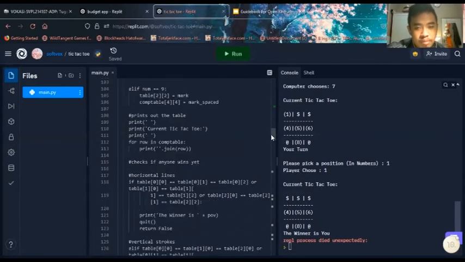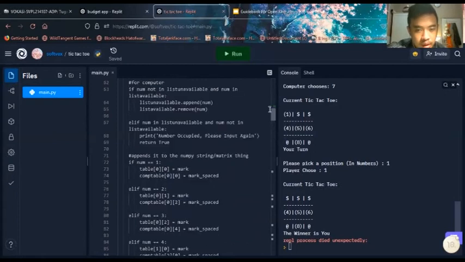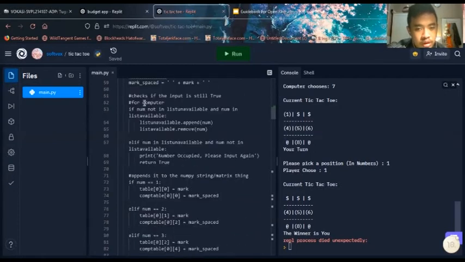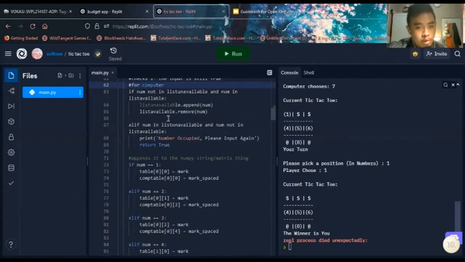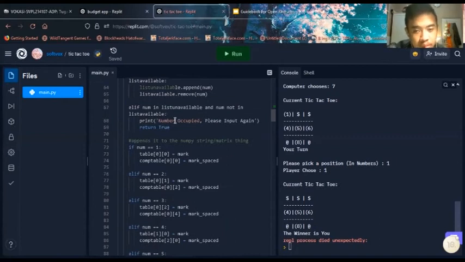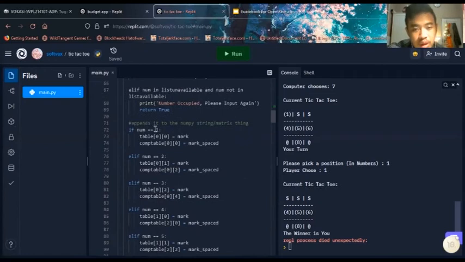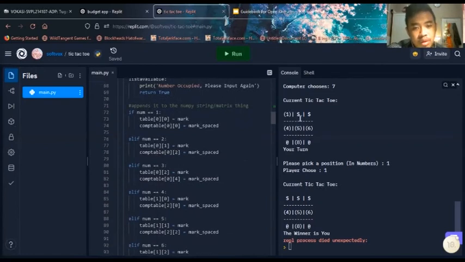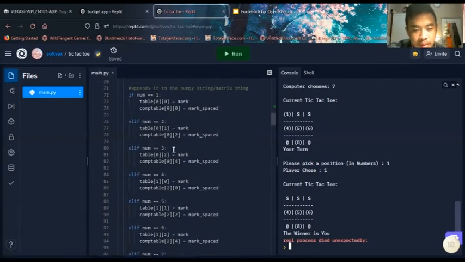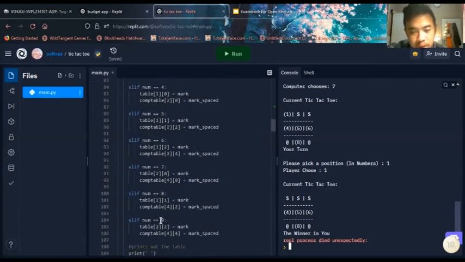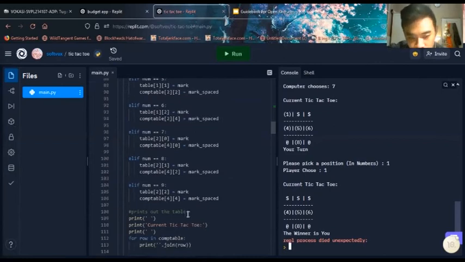Okay, outcome. It's pretty long, but I'll explain. So here first is check input formula. If num is not in the list of available, this is for the computer, but it also works for the player. Then print number occupied if it's the player. Then if num is 1, then it will just change the whole thing. That's why I have 9 of them, because each of them has a unique position.